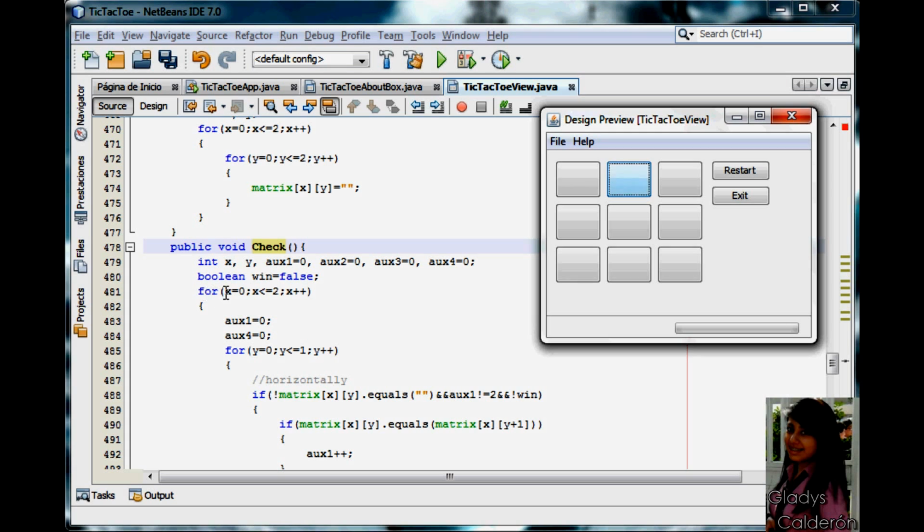Then we made two cycles. This cycle is repeated 3 times, and this one too, because we need to compare this with this, and this to this. After this, then this. Actually, it will be 6 times. Within these cycles is that condition. This statement will verify that the matrix is not completely empty. Why? Because if we compare all this when it's empty, we'll say that there is a winner, because there are 3 equal places. Then it needs to make the process only if the position has something.